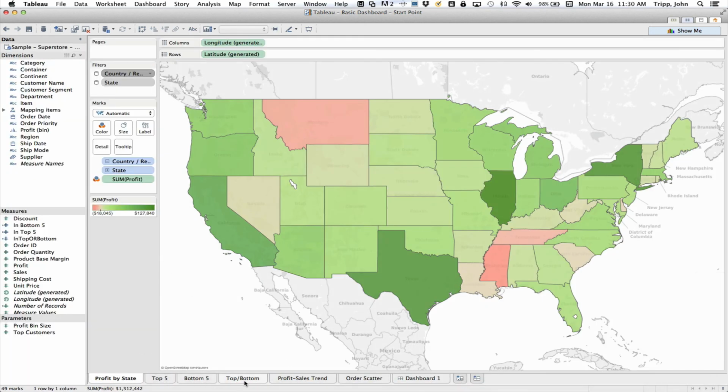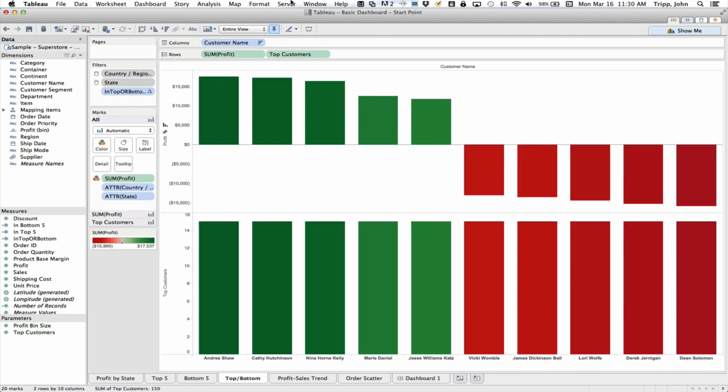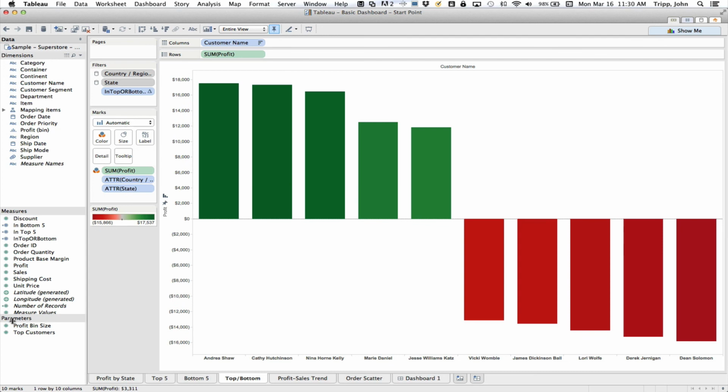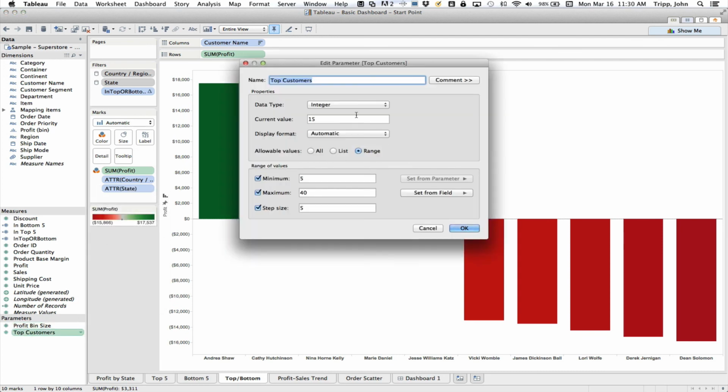So instead of making it top 5, bottom 5, we wanted to use this top customers parameter. Oops, get that out of there. That's not what I meant to do. We wanted to look at this top customers. Remember, a parameter is like a global variable that you can apply to sheets, okay, or to calculations. In this case, top customers is set at 15. We can change it to anything between 5 and 40 with a step size of 5. You can change any of that you want.